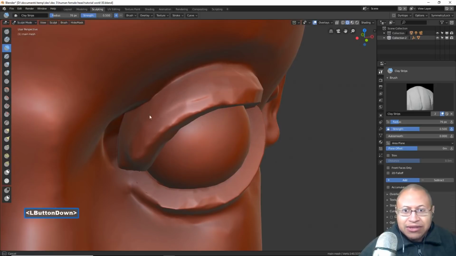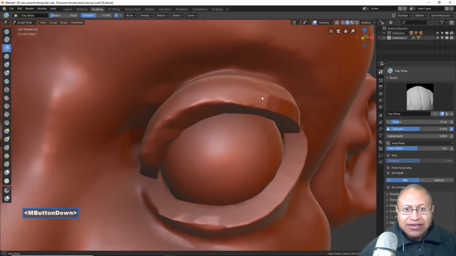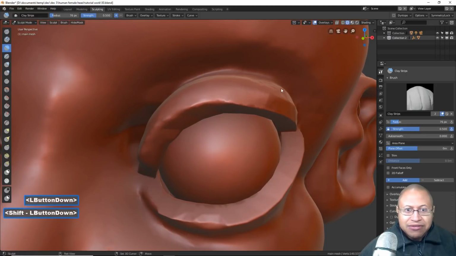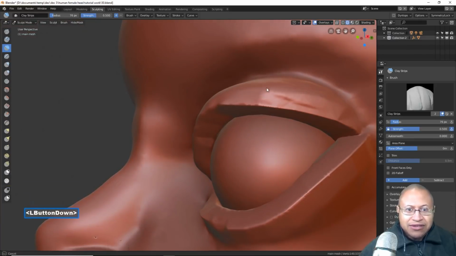So I'm going to lay down some clay strips here. Be careful about getting that edge there. You want to try to dodge that. Pretty much you want that sharp edge, so it's one thing nice with the clay strips is I can actually see the clay strips being laid down. So it kind of helps me to dodge that edge.